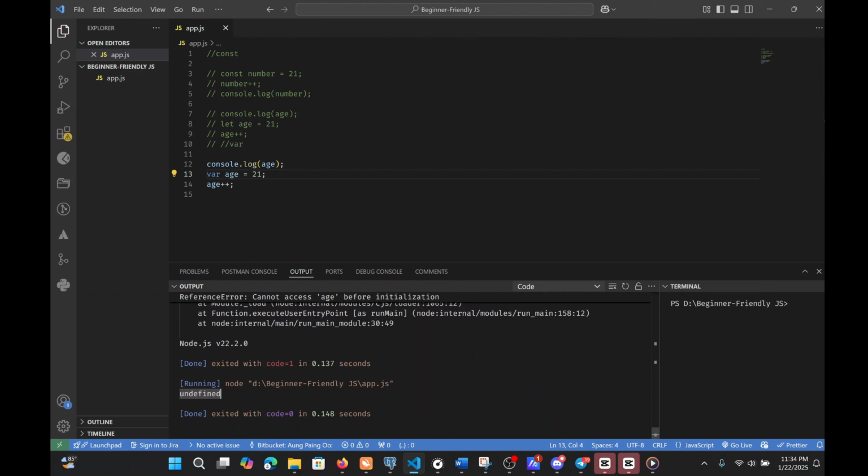So that's why people are not using var. Instead they use const or let. So today is all about that. Now you know what let, const, and var are, what the differences between them are, and which ones are reassignable or not.